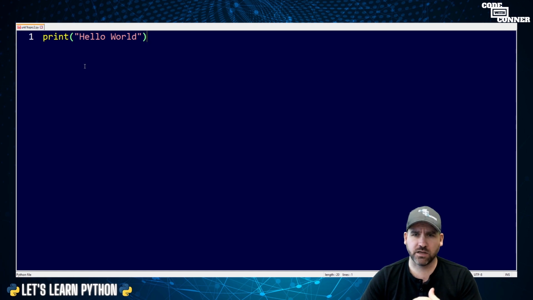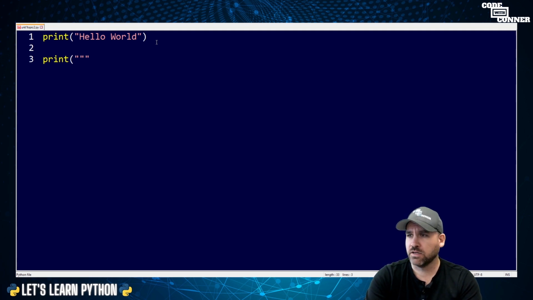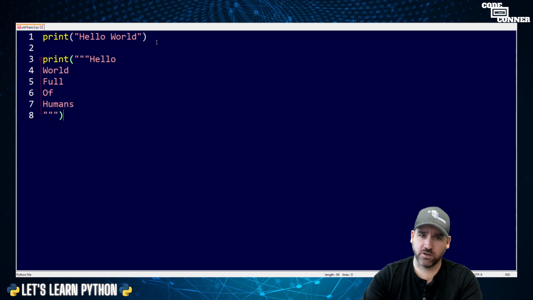There's a couple of things around print statements that we should be aware of, so I'll give you a couple of examples. One is a neat little thing you can do with triple quotes, where you can do multi-line print statements, similar to a multi-line comment. So we could do hello, world, full of humans, right? So I'm just going to go ahead and save my program.